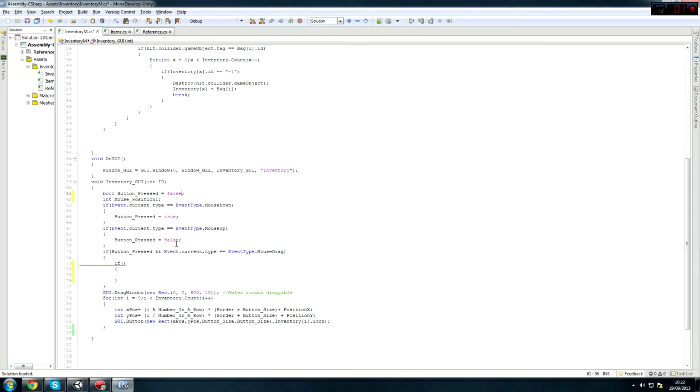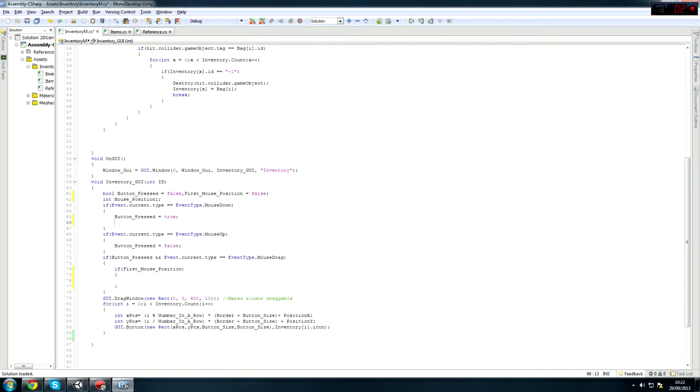I want another variable here. No, sorry, we'll call this something nice. Call this the first mouse position. I'm not best at choosing names. So if you make first mouse position here, I'll make this false as well. True. So when this is true here, first mouse position is equal to true.